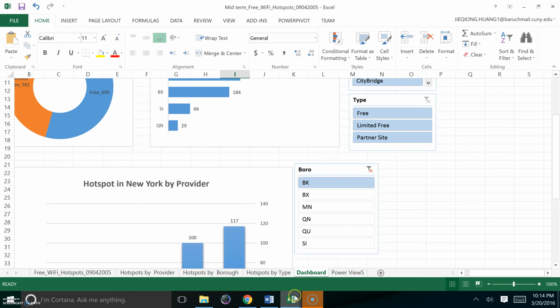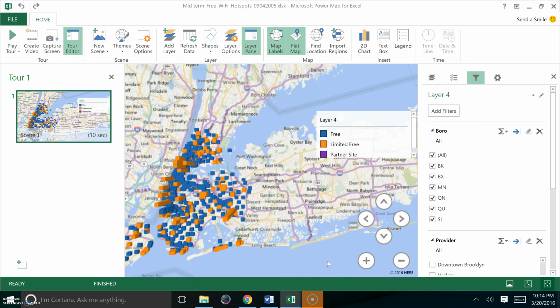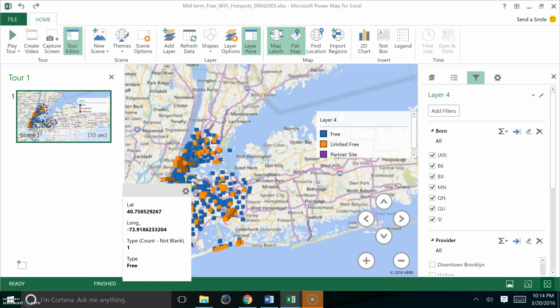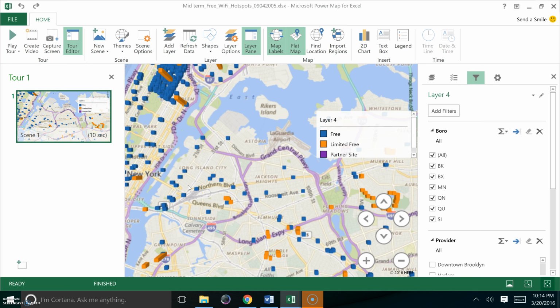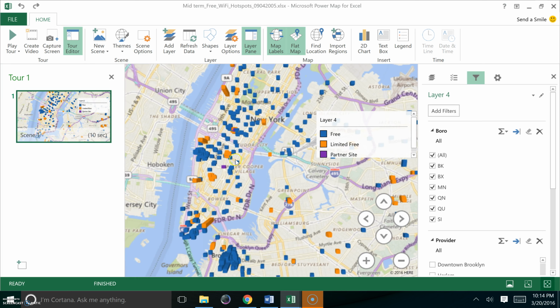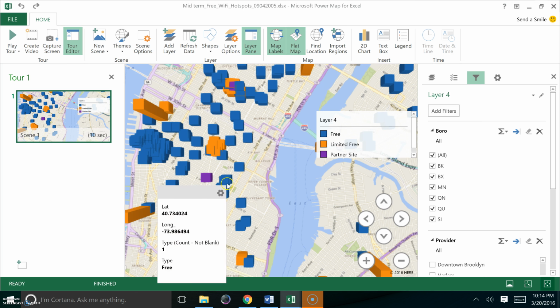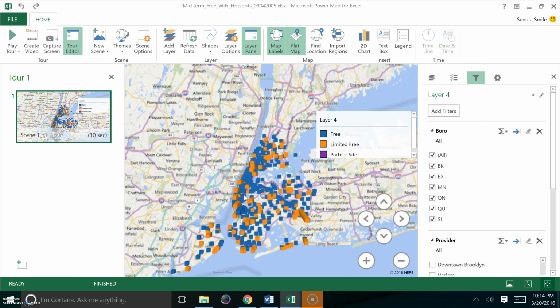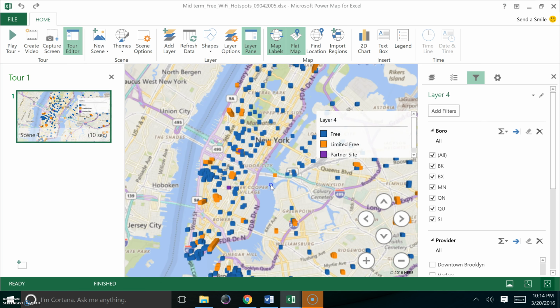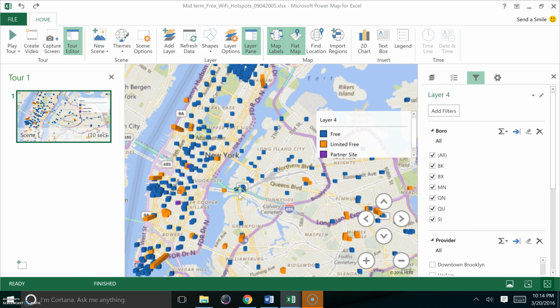Besides the dashboard, I also created a power map for my project. There are three different colors. The blue squares we can see from here stand for the free hotspots, and orange stands for the limited free hotspots. And we can barely see the purple squares, like here, one, two, three of them. Two of them are here, and I think both are located in Manhattan, one in Midtown or downtown area.